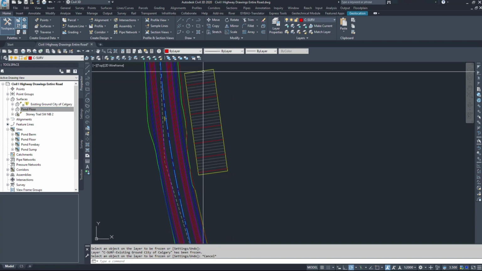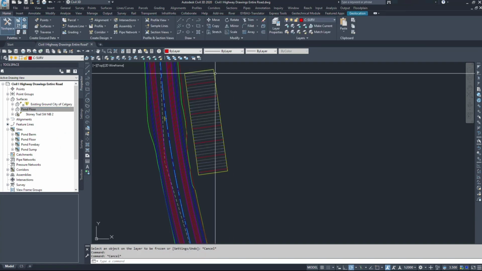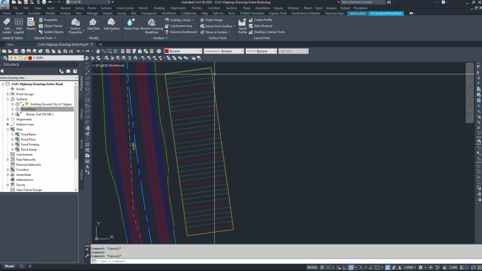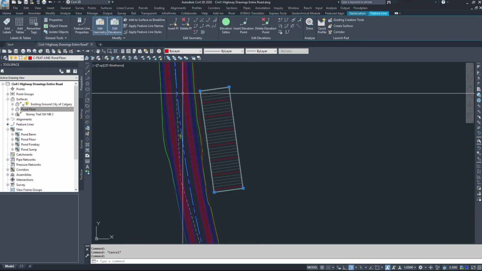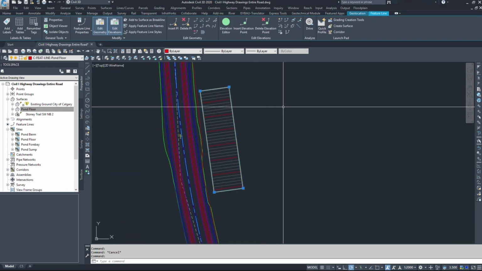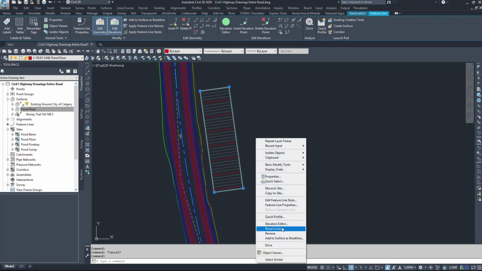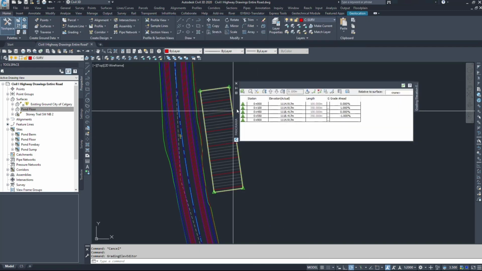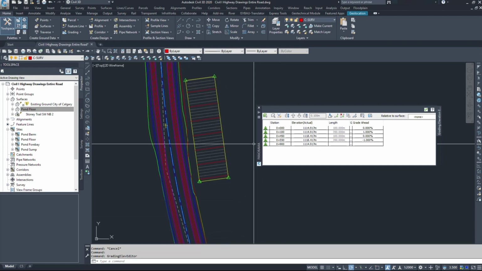I'm going to rebuild automatic for this. Again, be very careful with the rebuild automatic, as if you have too many things updating, it could possibly cause issues. But for this exercise, and to make it quicker for me, I'm going to rebuild automatic. So I'm going to right click elevation editor and look at these elevations again.